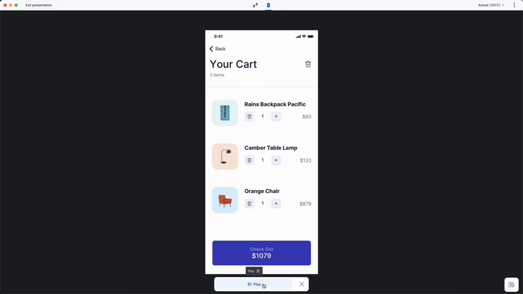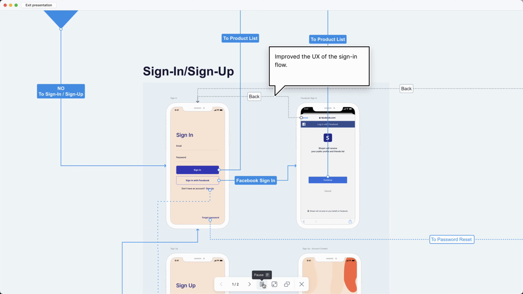At any point, you can resume back to the story by clicking on the Play button or hitting the P key. This will take you back to the last scene and prompt you were looking at before pausing the story.